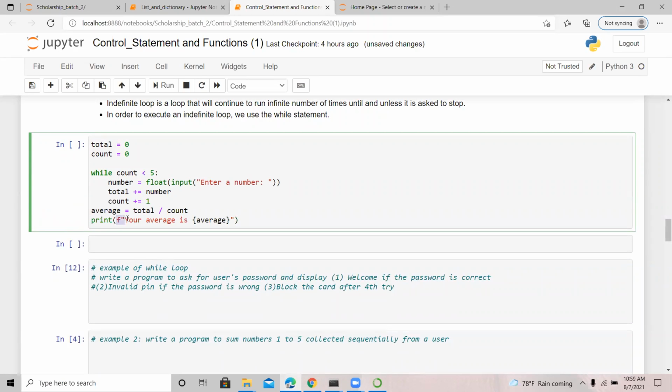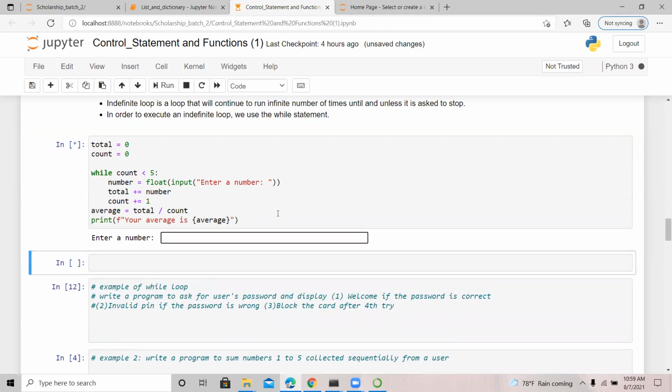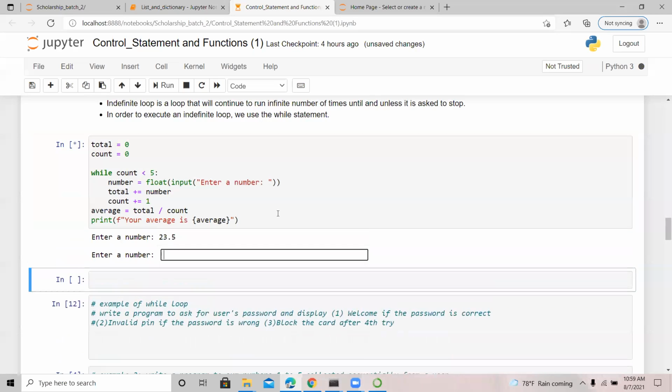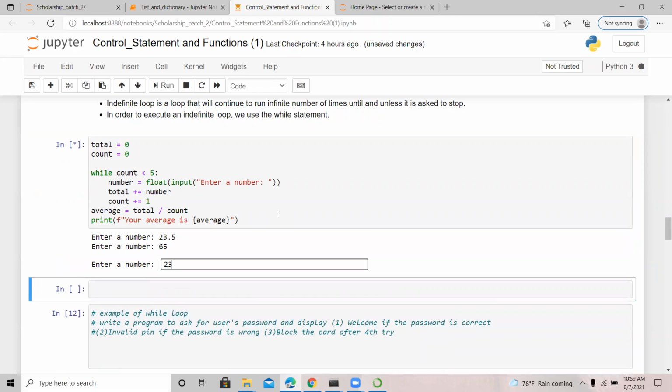Don't forget what I'm trying to do here. This one just formats the string. If I put F before the quotation mark, I can put the variable inside the curly brackets and it will see it as a variable. Okay, so let's see. It tells me to enter a number. I put 23.5, enter a number, I put 65, I put 23.